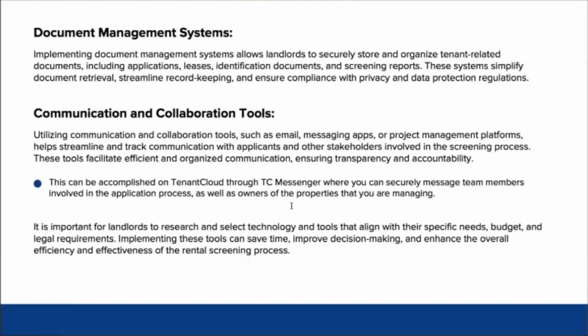So if you have somebody on your team who is perhaps involved in the screening process, you would probably want to have a lot of those conversations through TC Messenger so that it is a conversation that is documented and could be exported out of the TenantCloud system and stored outside via physical format if necessary. For instance, if you have to bring it to court.